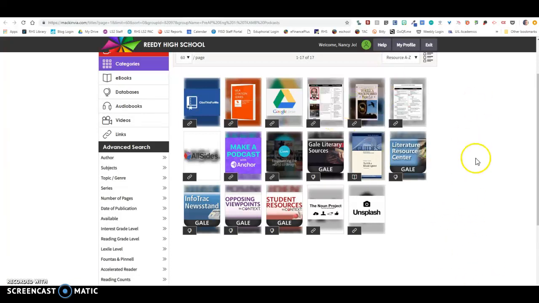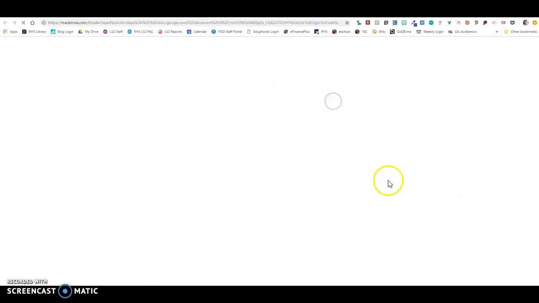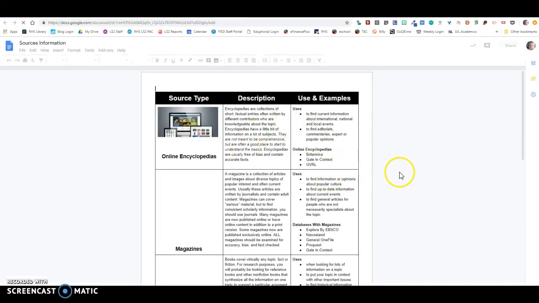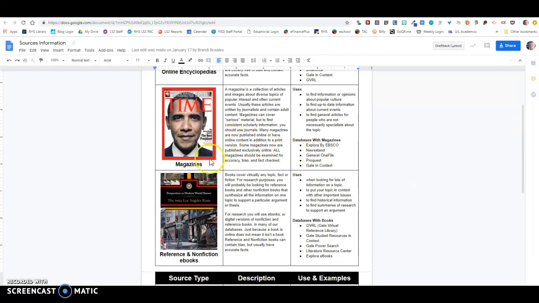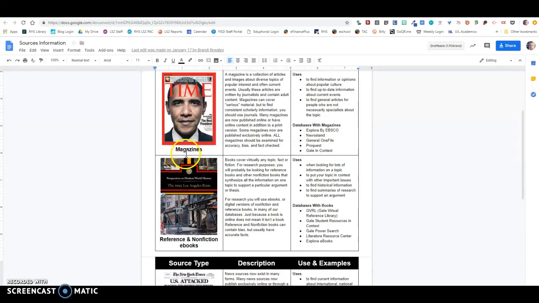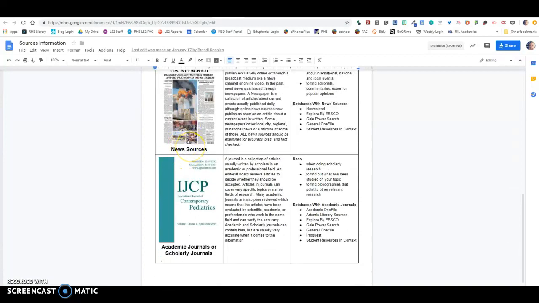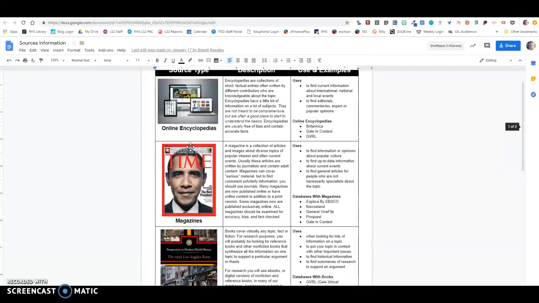All right, so I have a few sources in here I just want to talk about for just a second. I'm going to talk about this when I intro the lesson, but these are your different types of sources. For this particular type of source, you're probably going to be looking for news articles in magazines and other news sources for your current events.